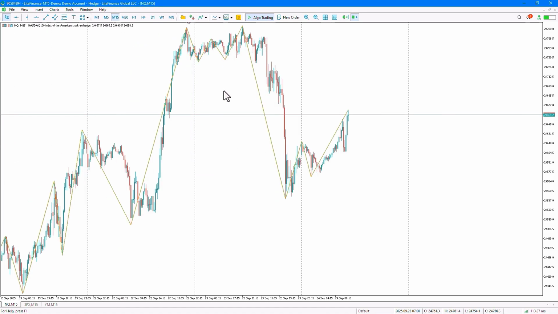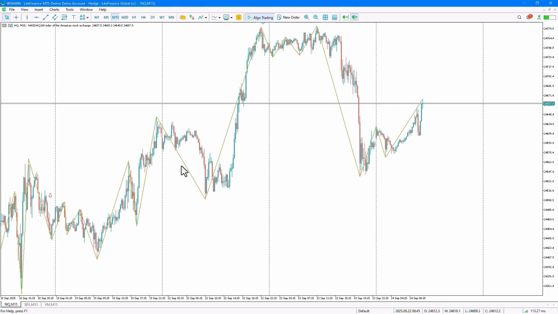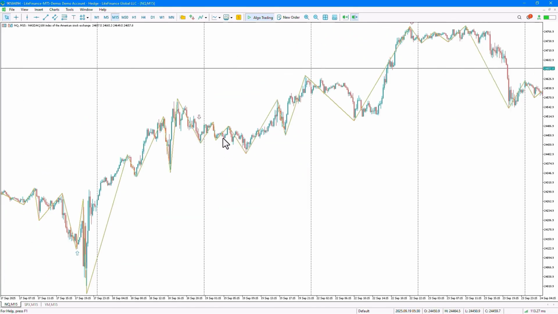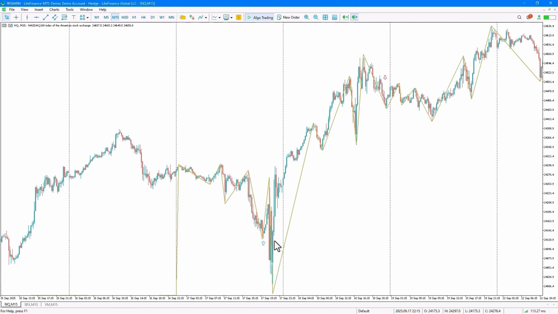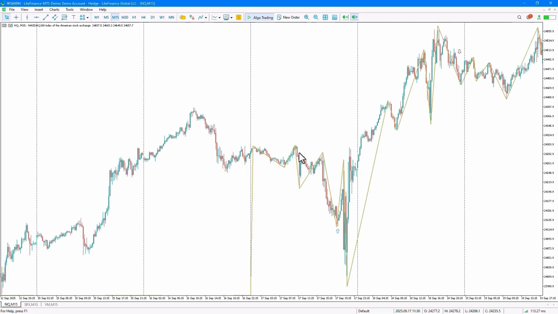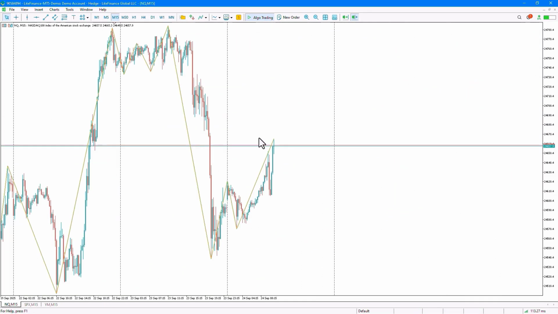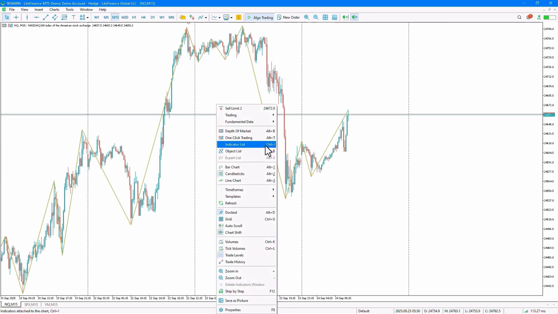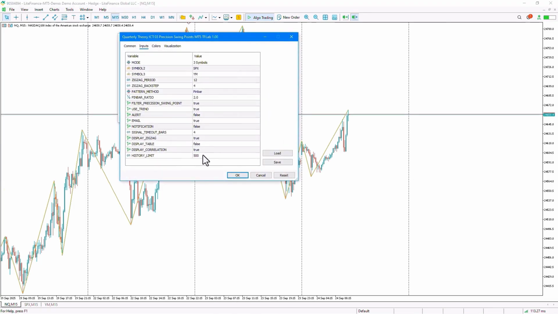If I select the settings I have configured, you will see that the zigzag lines are displayed for us, and the signals are issued with greater accuracy for us, however, they are displayed on the chart in fewer numbers. Also, the table has been disabled for us, and in this section, we can reset all the settings to their default state.